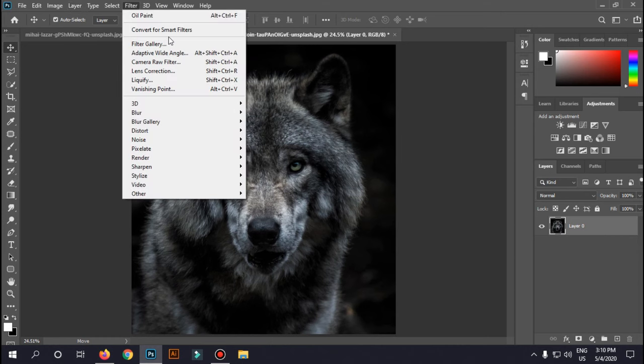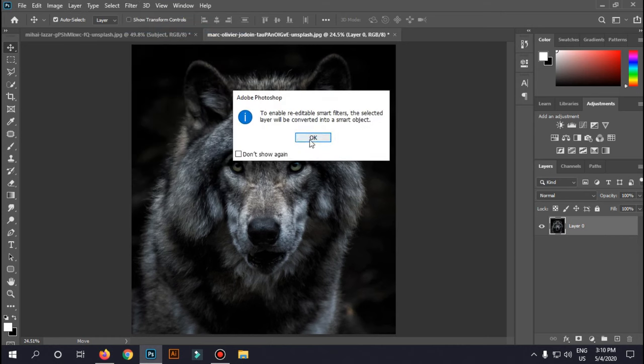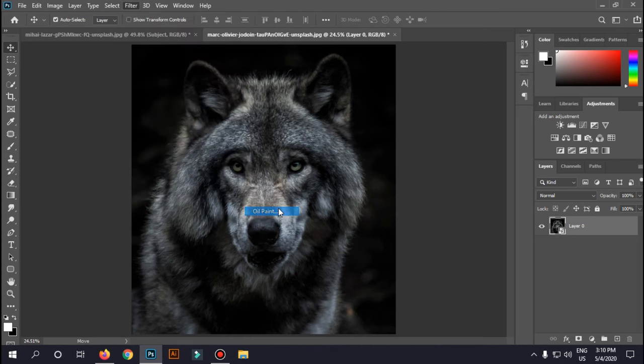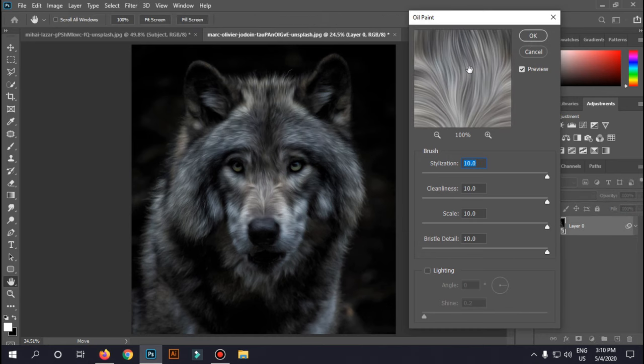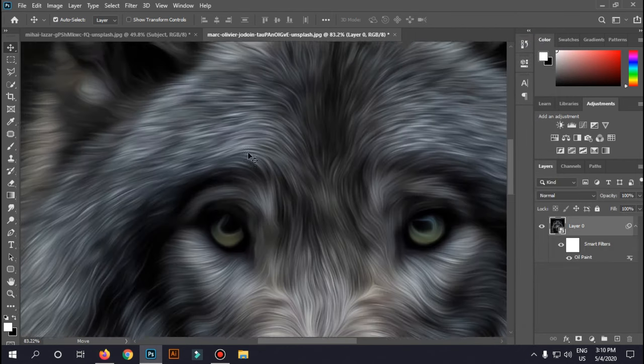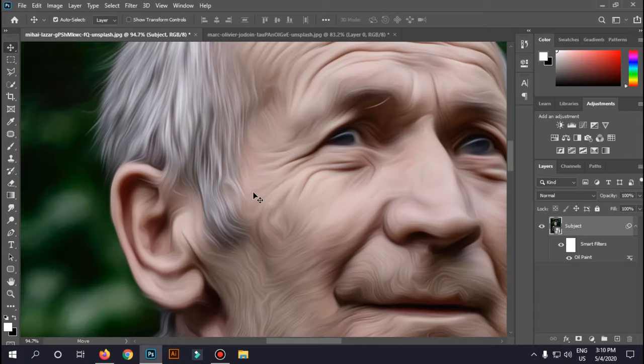Just go to filter, convert for smart filters, and just click filter, go to stylize and oil paint effect. Yeah, this is good. Just click OK. Now just go pick up an image from Unsplash and start doing this.